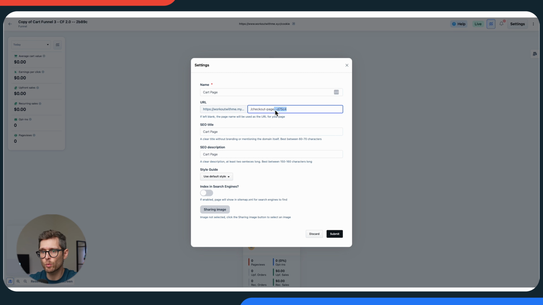Below our URL path, we have SEO title and description. This is what autofills when sharing on social media, for example, or the title that shows up on your browser tab, so make sure that it's a fitting title. Below, we have the ability to index in a search engine, so it might be a good idea to turn this on for the first page of your funnel. The last thing I want to note here is that if you test your checkout, make sure you head back to your funnel settings and toggle on test mode.